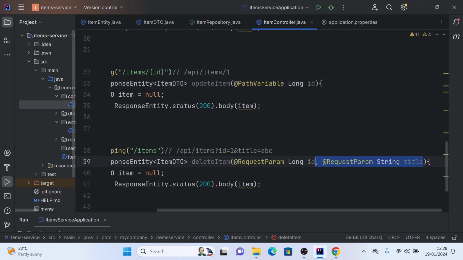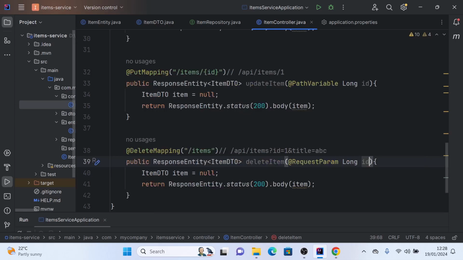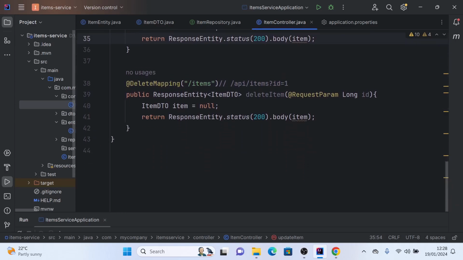And here also I will get rid of this. If you're wondering when to use what, ideally if you have a lot of string types that you are passing from the URL, go with the request param approach. If it is just an ID or something, go with the path variable approach.